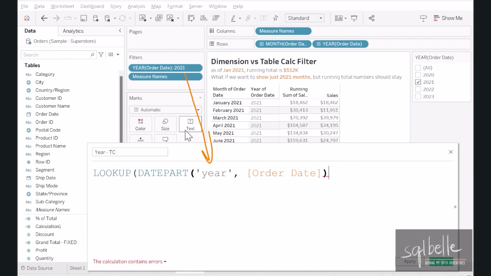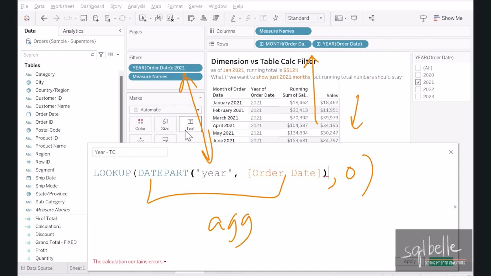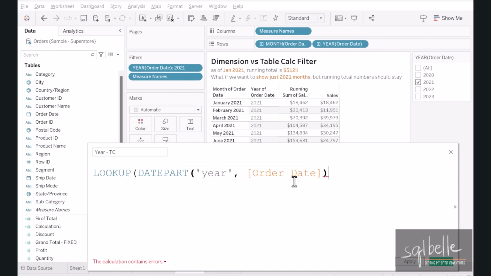Right now, if we want to keep it apples to apples, it is going to be the date part function that determines that year. Here, this needs to be an aggregation. We also need to provide what's called an offset. So in here, we're going to provide an offset of 0, meaning return the current value. With the lookup function, we can pass a positive value, which means it's going to look forward, or we can pass a negative value, which means it's going to look backwards. So in this case, we're going to look up just the current value.